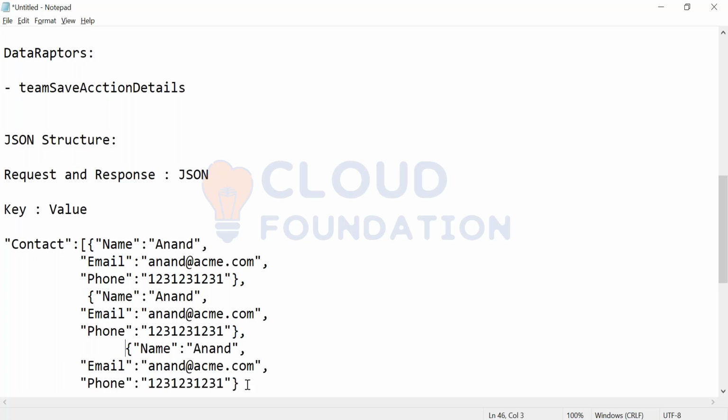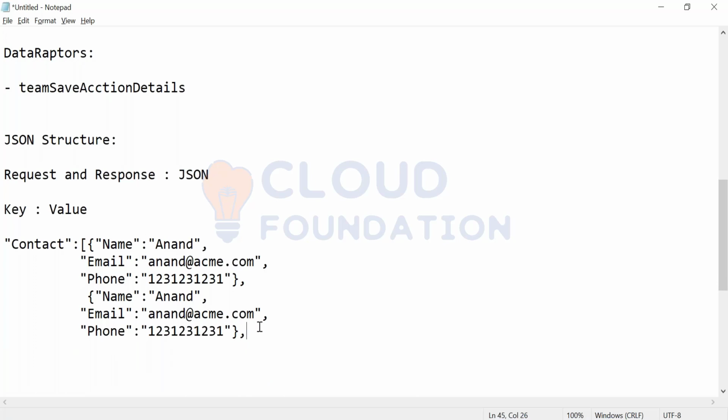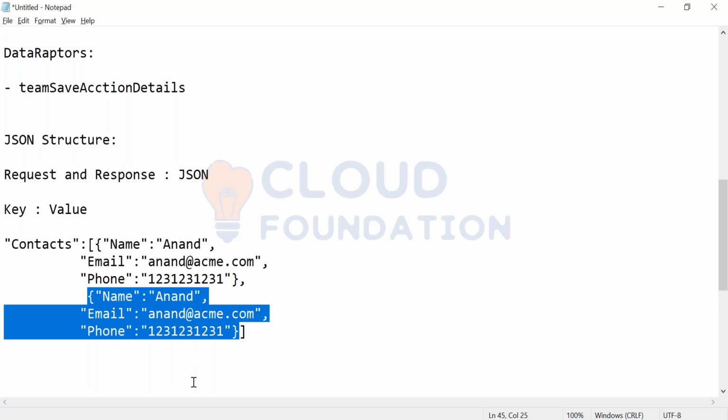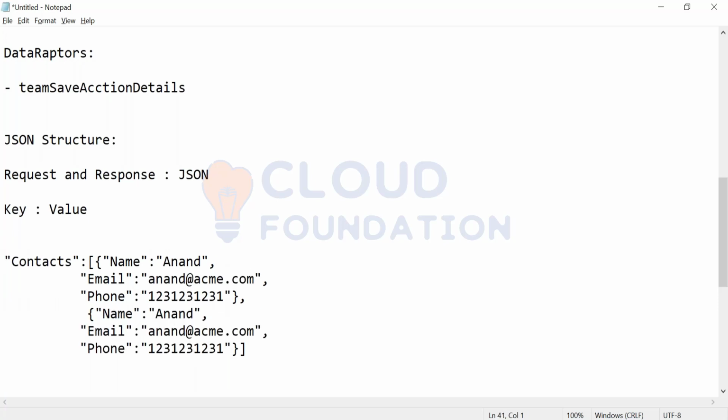It's an array. Let me just show two contacts. Like you can go with a number. So the array we mention now, contacts. The contacts node holds multiple contact information. This is one contact and this is the second contact. Like that I can have multiple contacts in the same JSON.